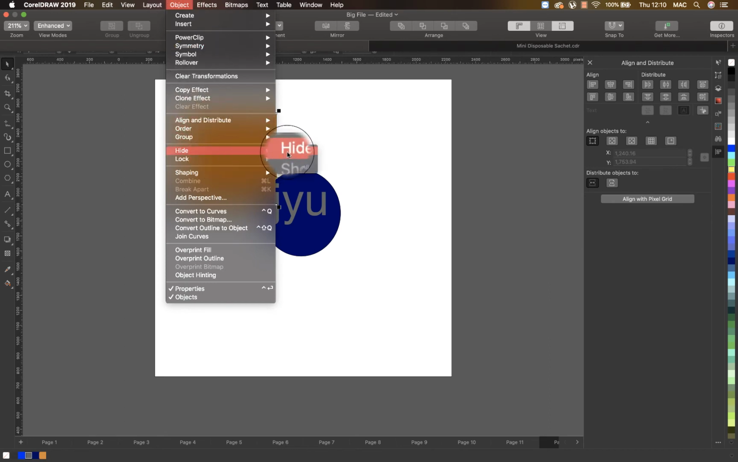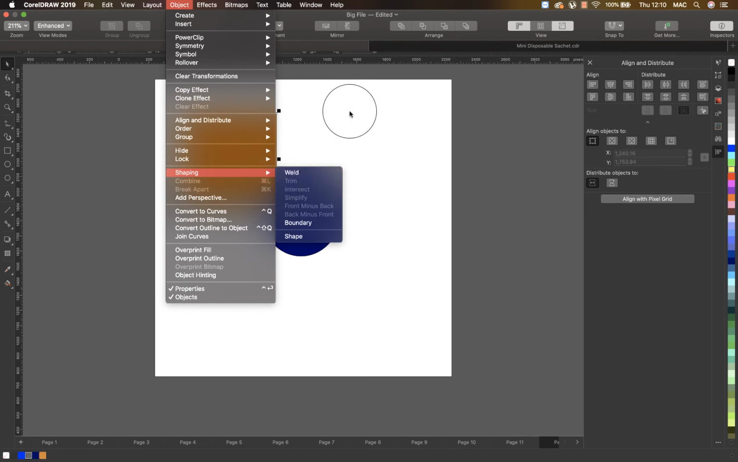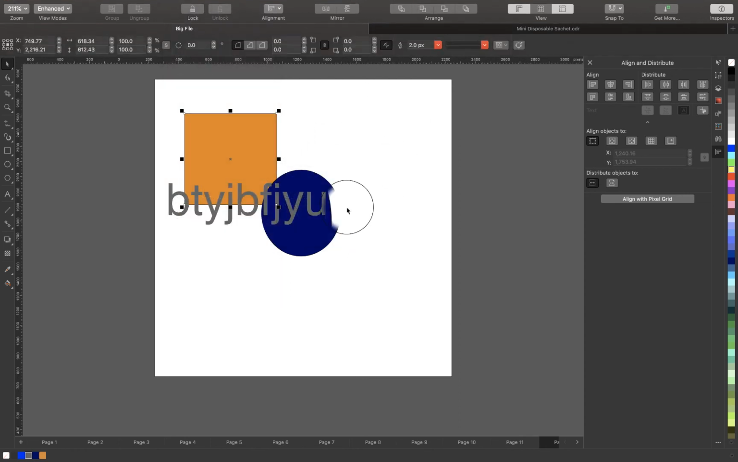Hide is to hide something and unhide it. Lock is to lock it to a certain location. Shaping. Now, this shaping is also very, very important. It is inside your quick inspectors also. Let's quickly run through it.